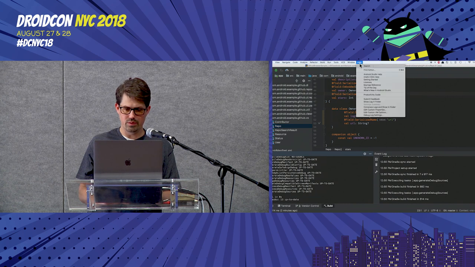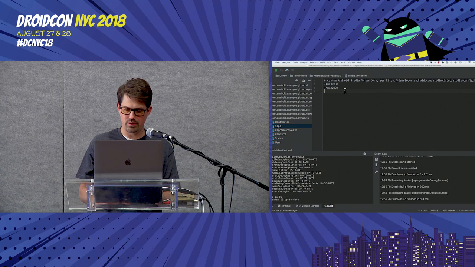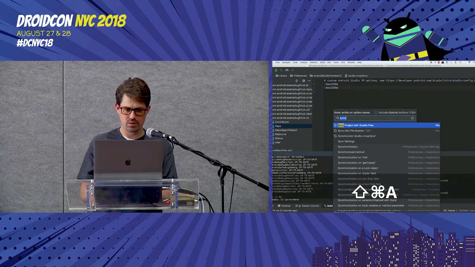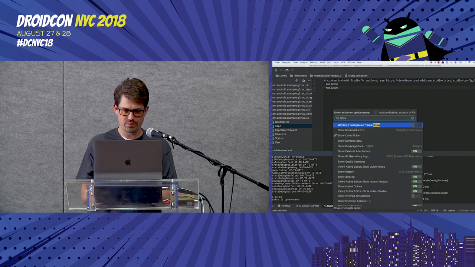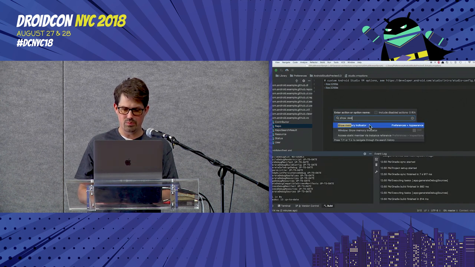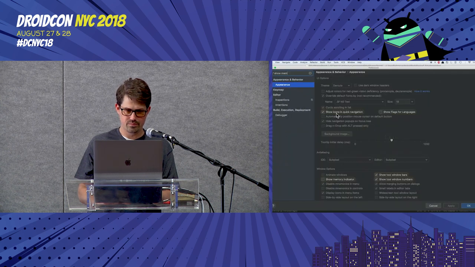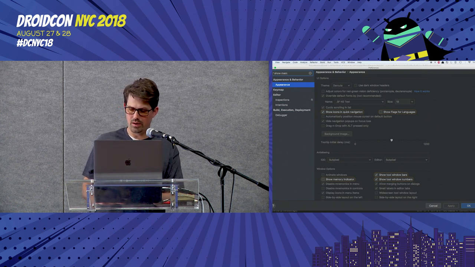So like I said, you can come to Help, and you say Edit Custom VM Options, you add it there. The other thing that you can do is Show Memory Indicator. This option down here, Show Memory Indicator, is going to add a little display down here at the very bottom of Android Studio that shows you how much memory it's currently using. So I'll turn that on, I'll hit OK.